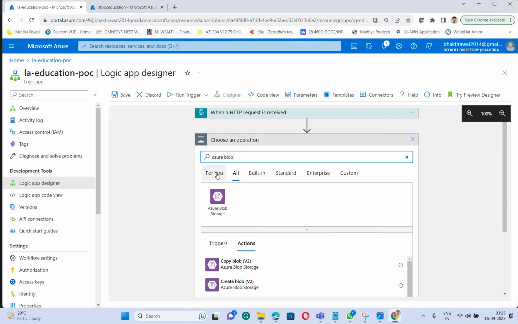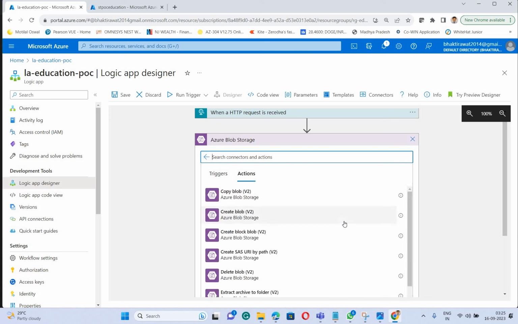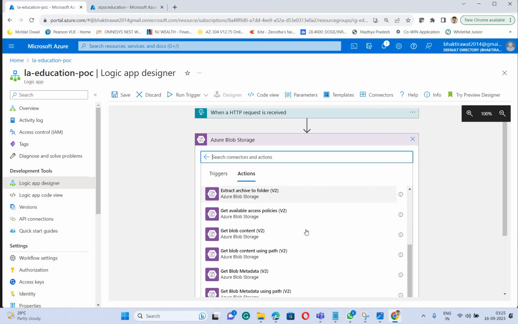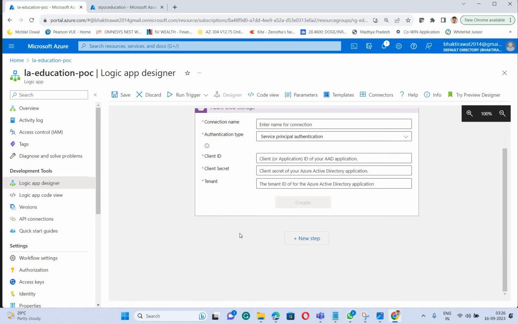Okay, it's coming, taking time. Yes, you can see this Azure Blob storage. This is the one connector I selected, and then which action you want to do on this. So basically what we can do, we can list out the blobs from container. Okay, so click here, list blob from your container.